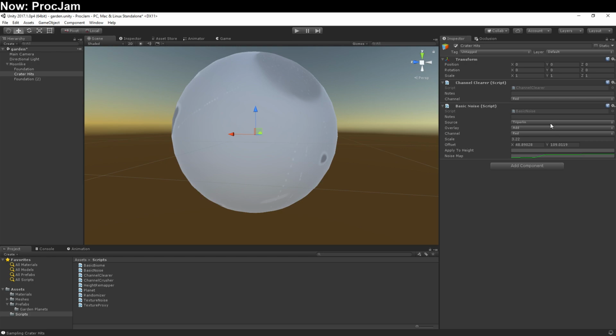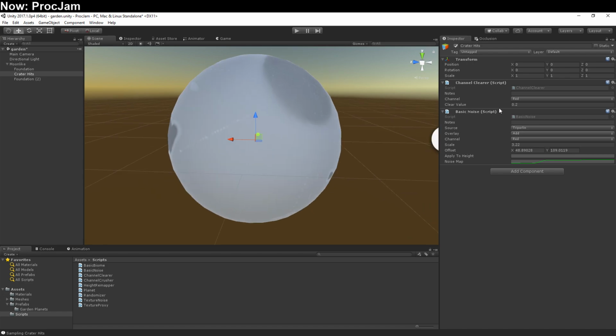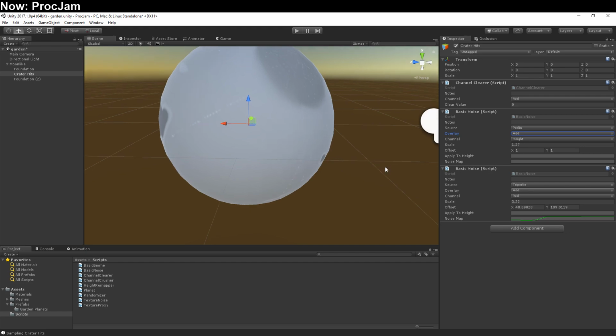Because I actually want to clear it to 0.1. Or 0.2, something like that, right? Just so that we can get the ridges on these properly. So what we actually need here is, clearing it to 0 is fine now that I'm thinking about it. Because what we need is a basic noise that creates a soft set of higher areas that we can work with on the red channel.